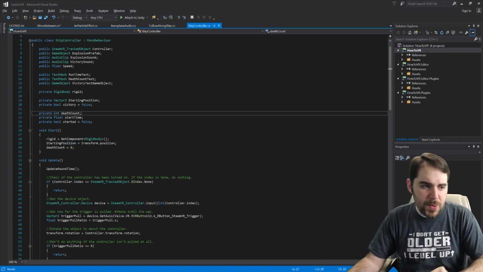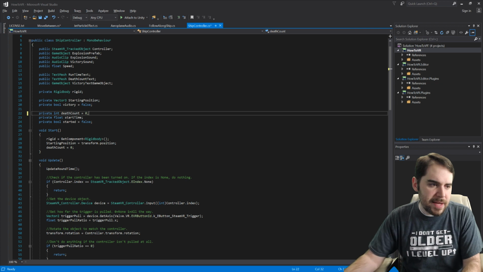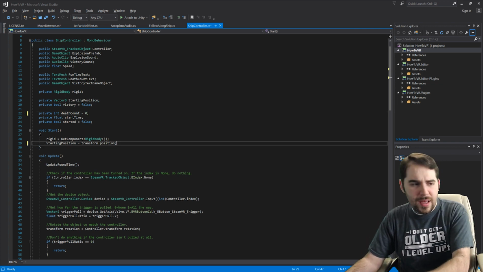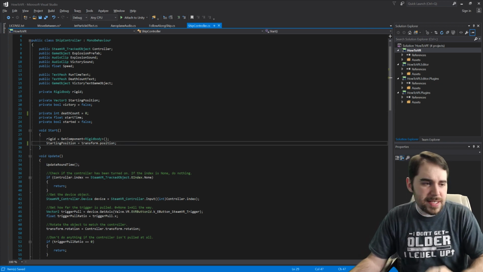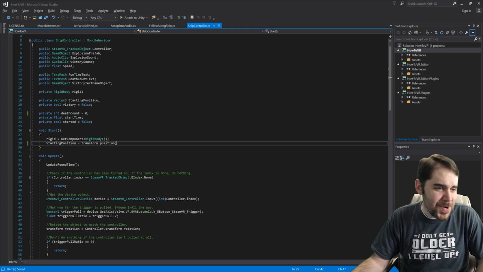Death count, this can be done one of two ways. I could assign it here, or I could assign it there. I'm not quite sure why I actually assigned it there. I typically don't do that for just variables like this, but anyway, it's an option. So that's pretty much all we need for the start script.